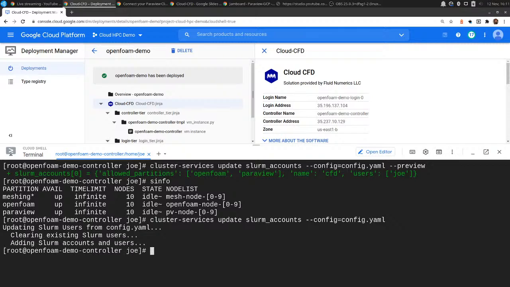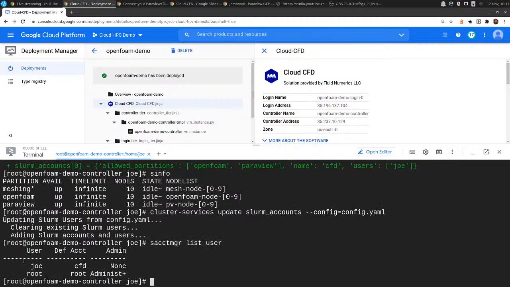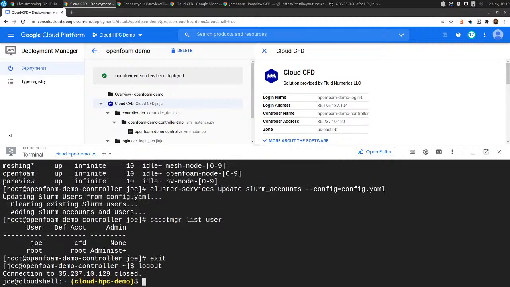Okay. Now, if you want to see what this did, if you're familiar with Slurm, you can run sacctmgr list user, and you'll see that you have those users that you just added in that config file under that particular Slurm account. And basically, when those users try to submit jobs, they'll only be able to submit jobs to those partitions that you've specified there. All right, so we're done on the controller. Let's go ahead and exit out of there.